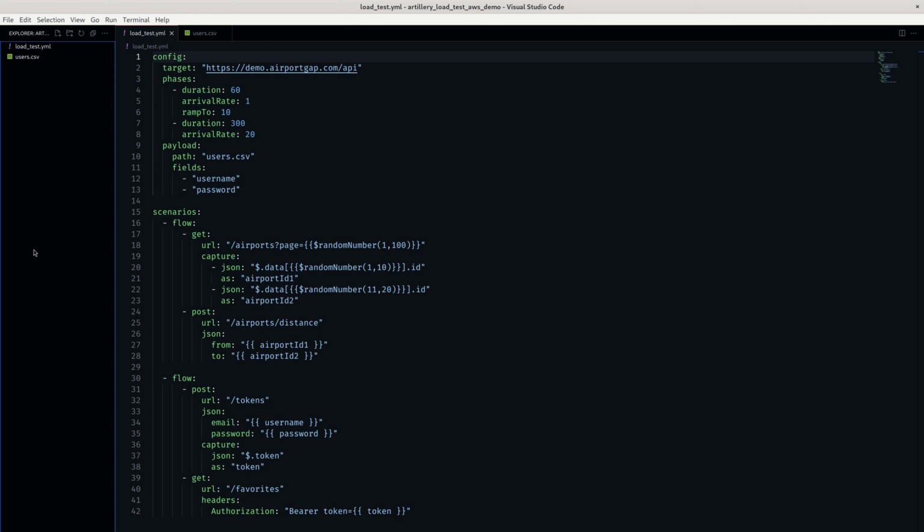This load test has two phases. The first one is a gentle warm-up phase that starts at 1 virtual user and ramps up to 10 virtual users in 30 seconds. After that, it'll run a steady flow of 20 concurrent virtual users every second for the next 5 minutes. The test also loads a CSV file containing a list of test account emails and passwords to use during the test. For the scenarios, we'll have two flows.